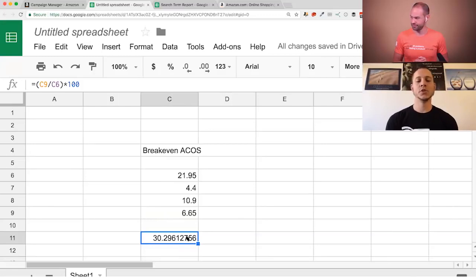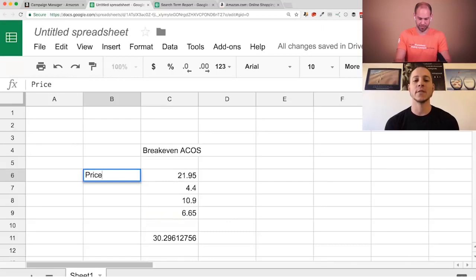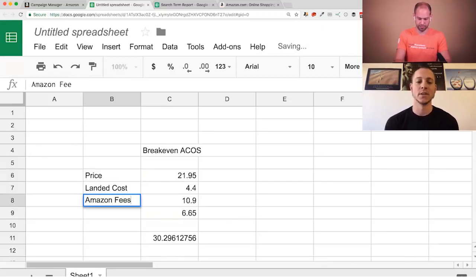It does make sense. Could you maybe explain a little bit deeper how you get that 4.4? What does landed cost mean for people who are watching and don't necessarily know what that is? Yeah, absolutely.